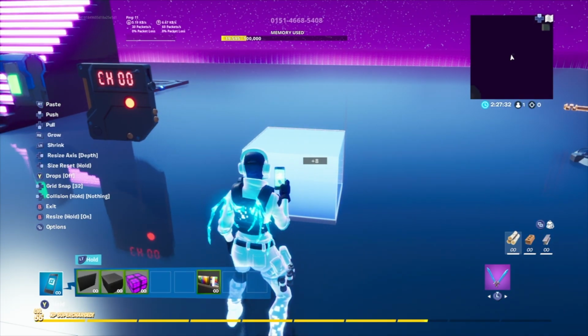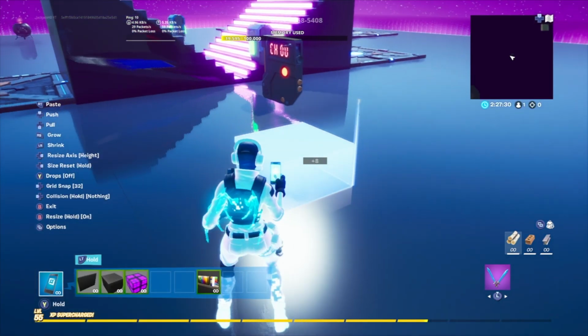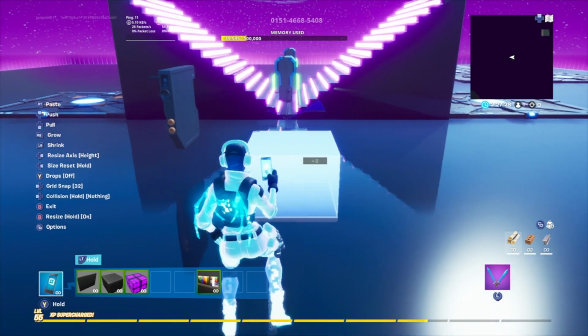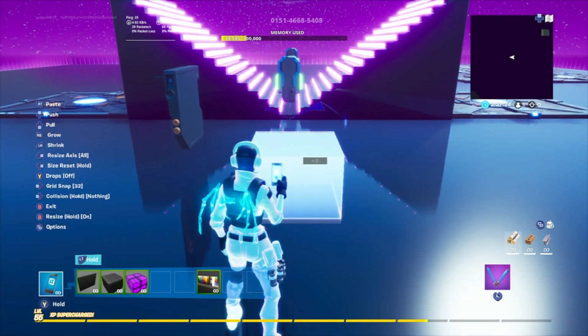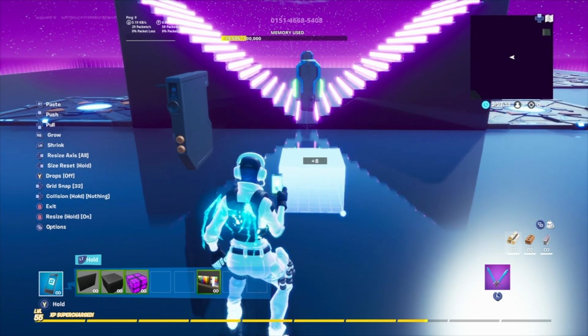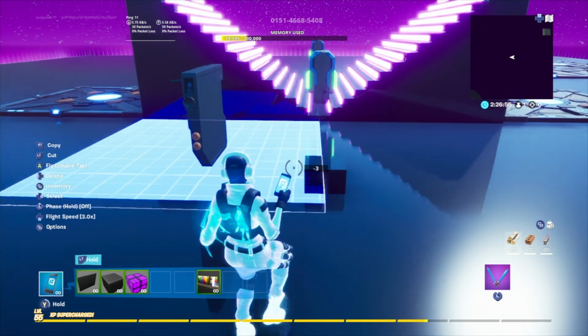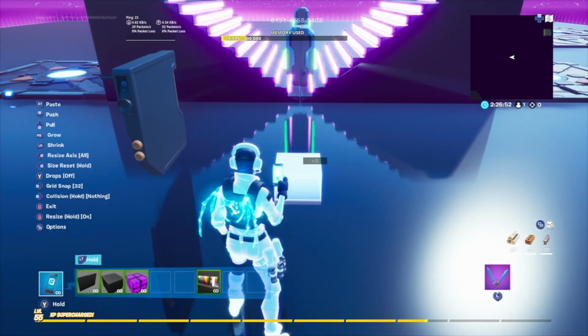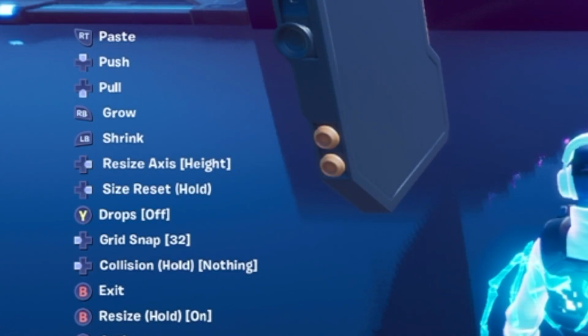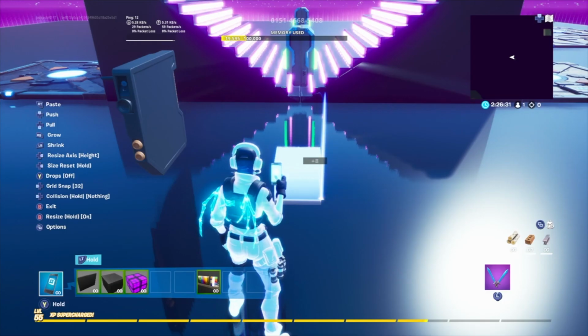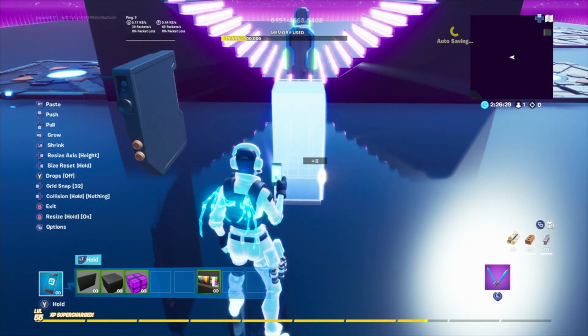Alright, so next, I'm just gonna resize this square to make it the size I want for my 1v1 map. So I'm gonna make this a little bit smaller, and I'm also gonna have a good snap of 32 so I can align it with my ramps here. So there you go. Next, I'm gonna increase the height. I just clicked on the resize axis and switched it over to height, and all I'm gonna do is resize this so it's a little bit taller, like so.